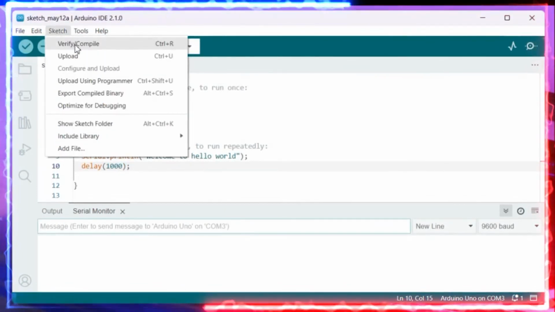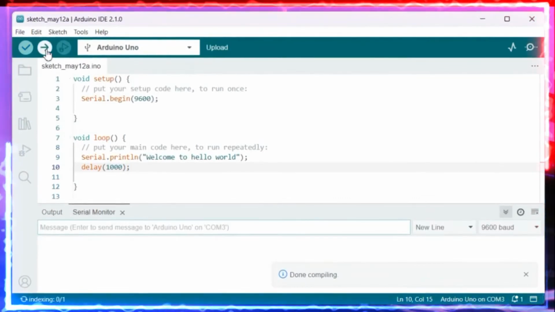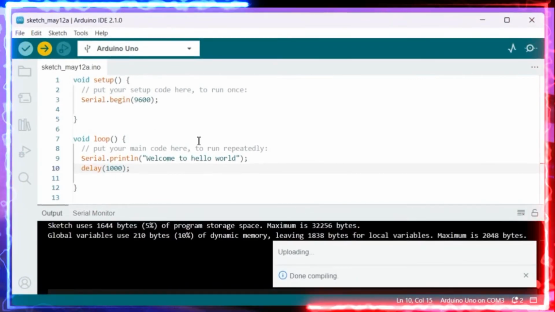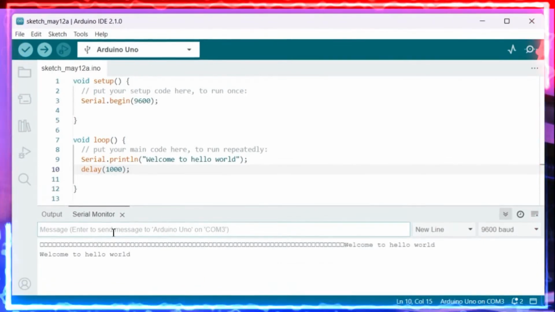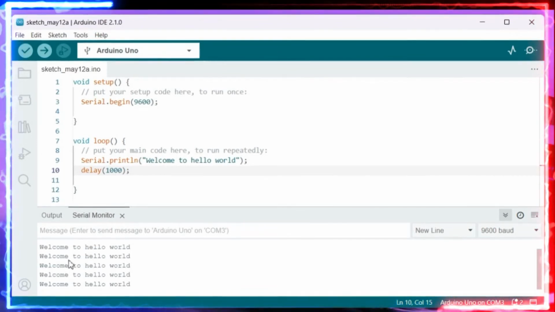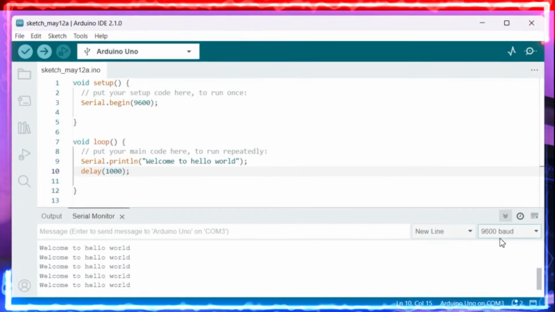Sketch, verify and compile, and then download the code, friends. So upload or download or flashing, these are the three terms we can use, friends. Now if you open the serial monitor, you can see welcome to the hello world, and this is a new line, and this is the baud rate, friends.